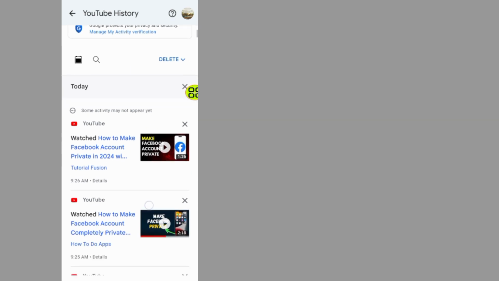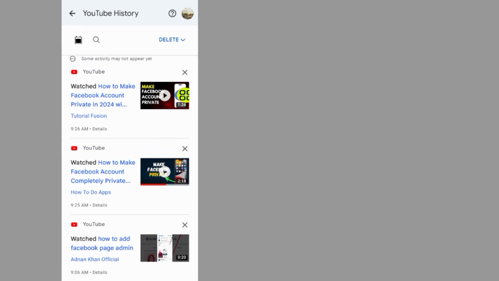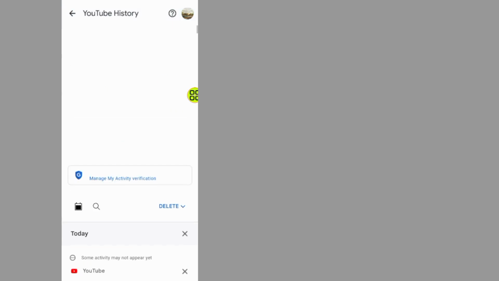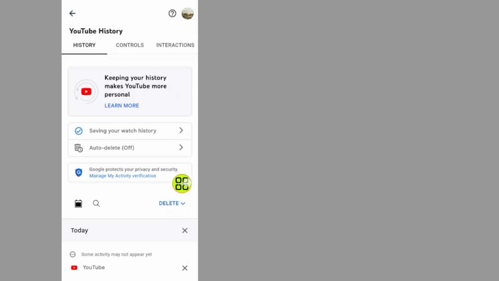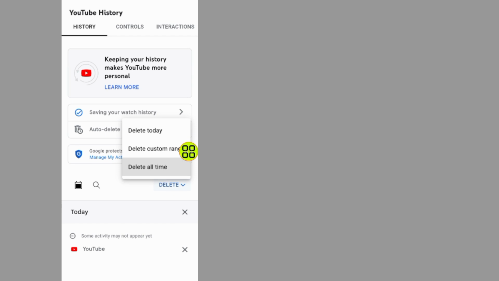As you can see now, if you scroll down, you can see all your history, watch history and your search history on YouTube. Here are all my watch history and my search history. So in order for you to delete all of them, all you have to do now is tap on this delete button. Under this delete button, as you can see now, you can manage to delete for a range of time, or you can tap on this delete all time, this one.